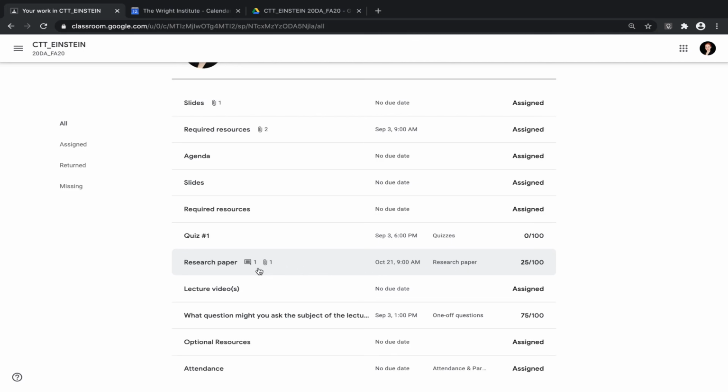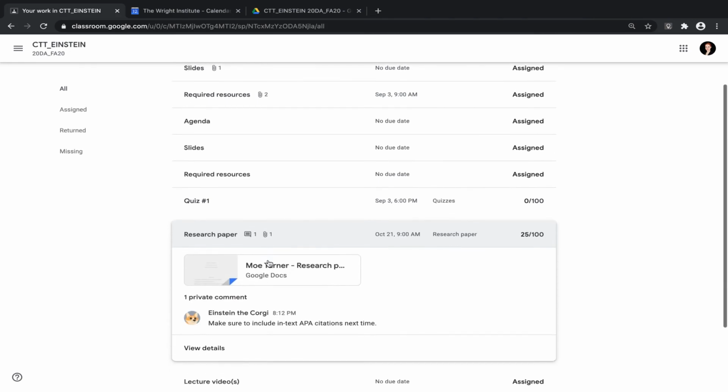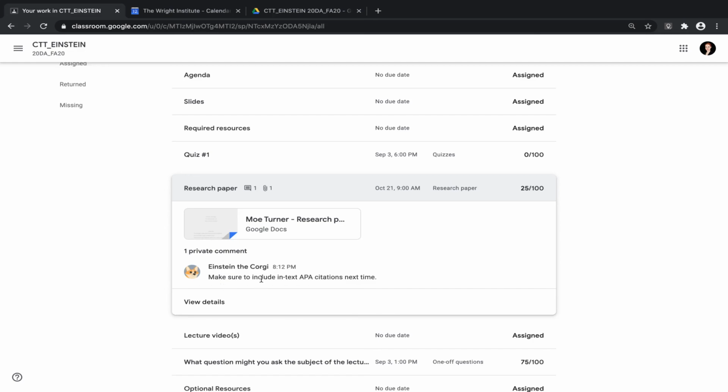When I hover over this, I can see that my professor has left me a comment and some other information in my research paper. So I'm going to click on this. Here's the overall comment my professor left for me. Make sure to include in-text APA citations next time.